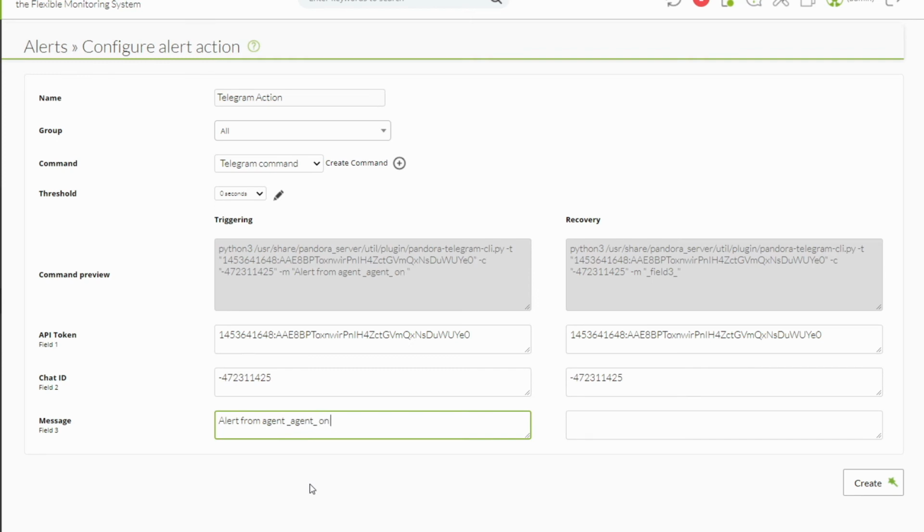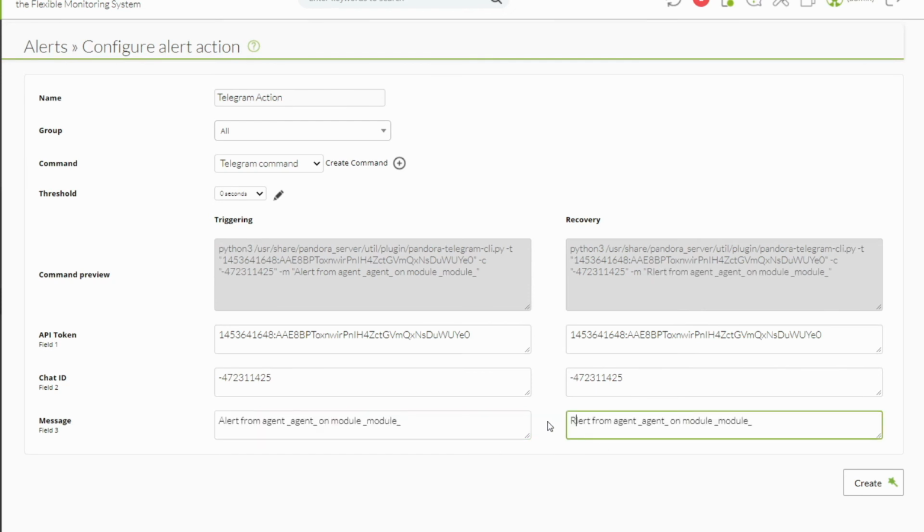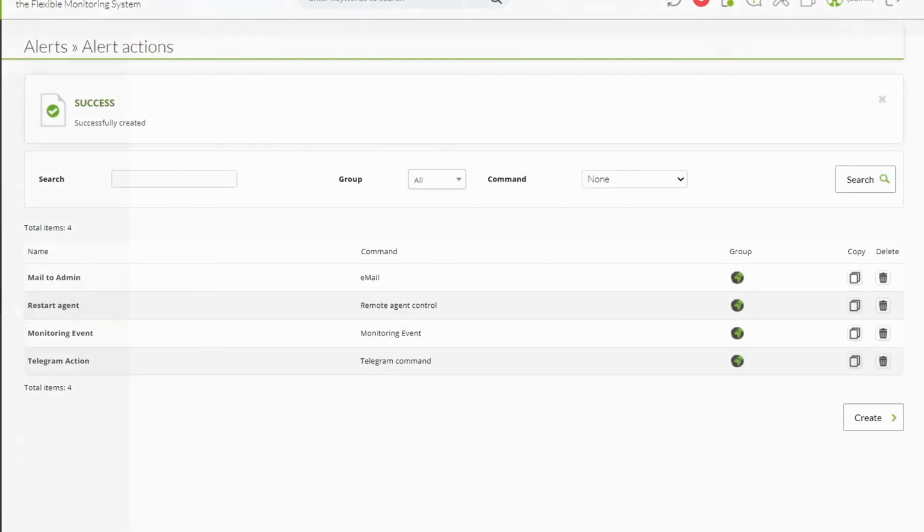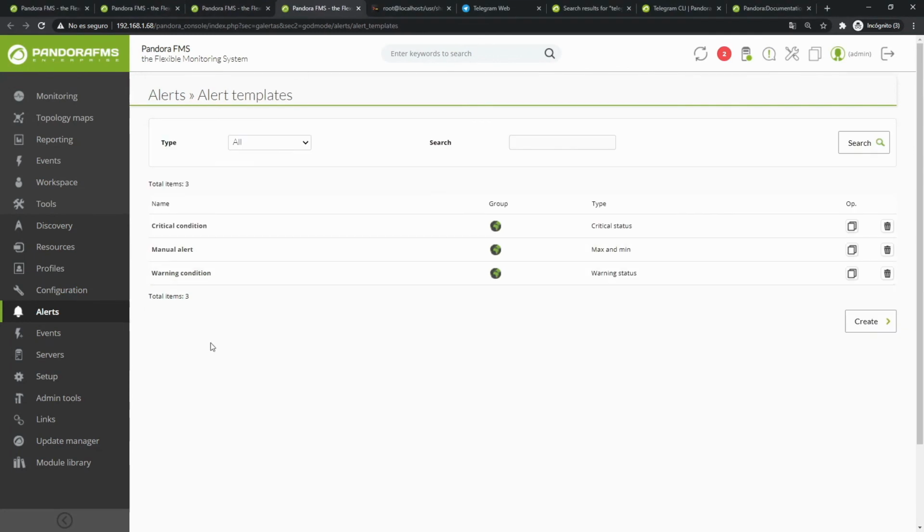For example, you may add a message like the following, in which you may use macros to collect the information that you deem appropriate from the agents, such as the agent and the module on which the alert will be triggered, using the macros available in Pandora FMS alert system. For recovery, you may set a similar command by changing the start of a message.